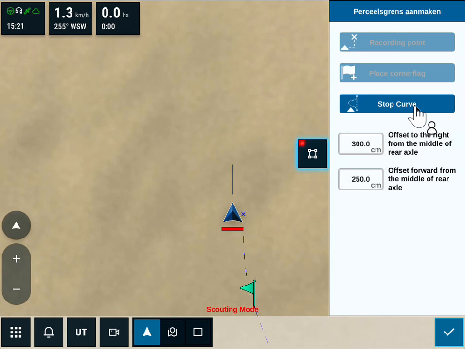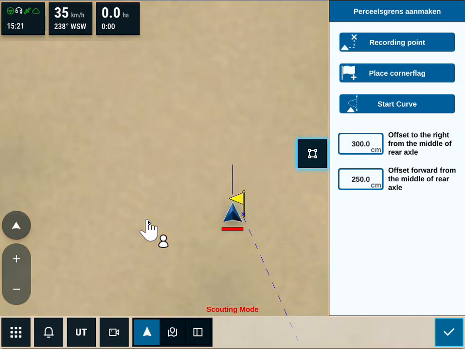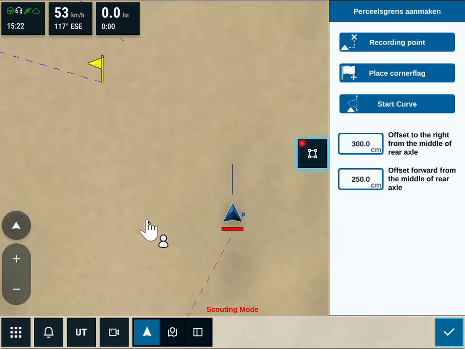So there we go. Let's see where we are. And then we can make it straight to here. Corner flag. And then if you have set this first point really on the corner of this point, you can close it right now by checking check mark. If you're not sure, it doesn't harm to just drive back to the beginning point. There it is.